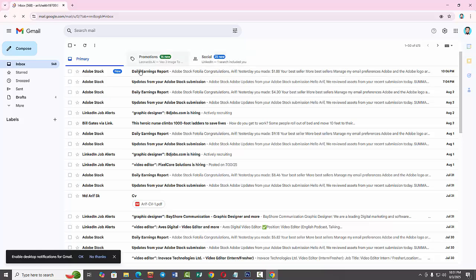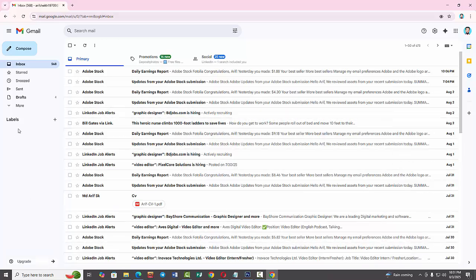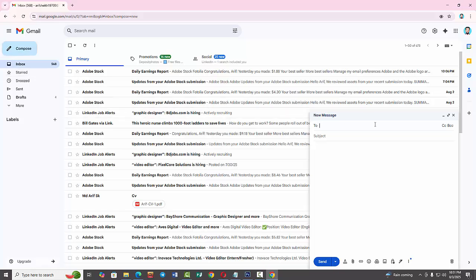Now you can see many options in the new interface. Now, to send any document, I click the compose option. Now you can see a new interface again, with new message, to, and subject.